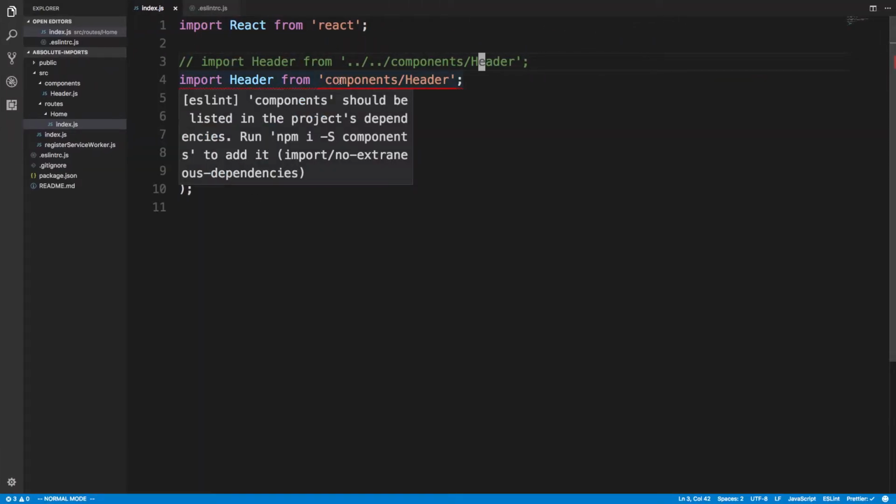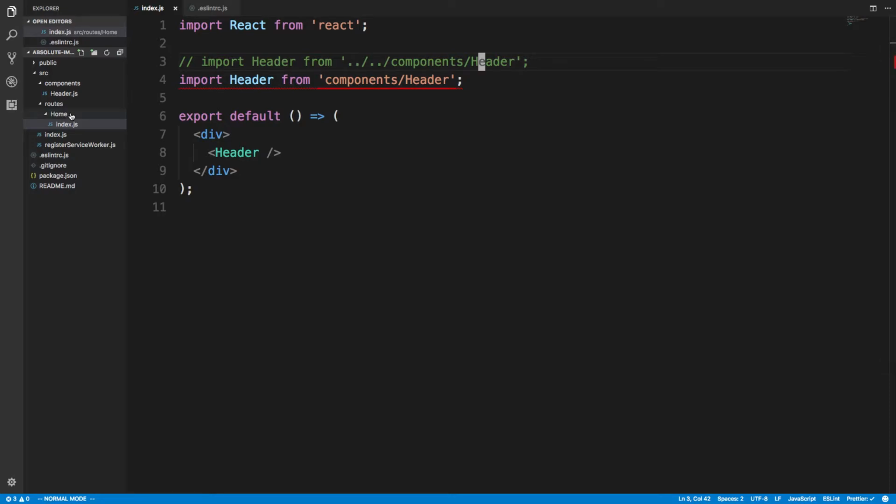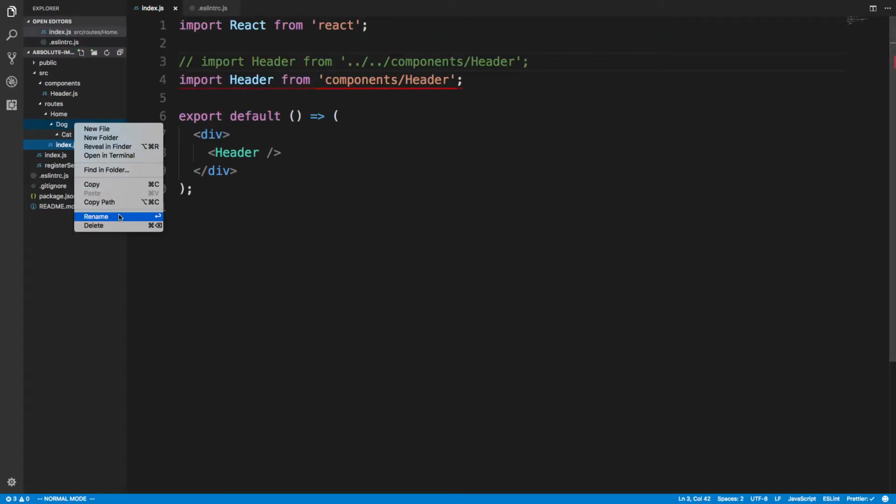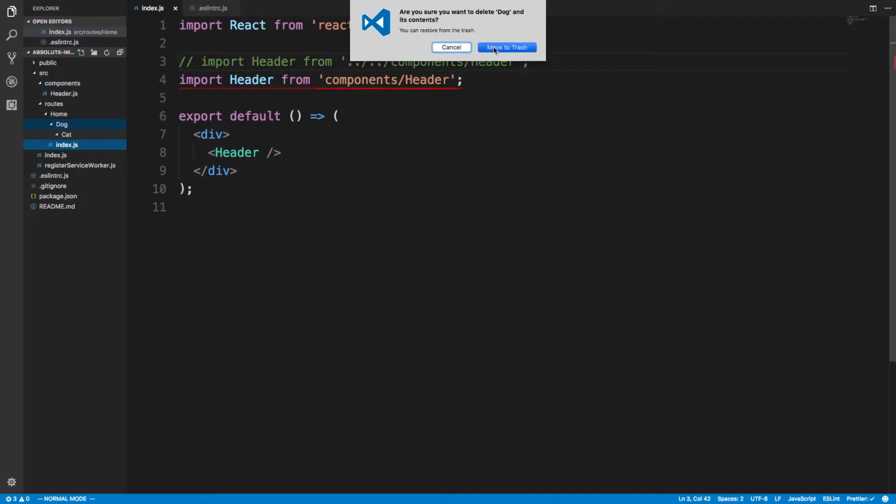Now the reason why this is helpful is because if this folder structure gets really deep, like if I have more folders here, like maybe if I have a dog folder and then a cat folder, and my index file is all the way here, I don't want to have to do ../ like 4 times. So that's when these come really in handy.